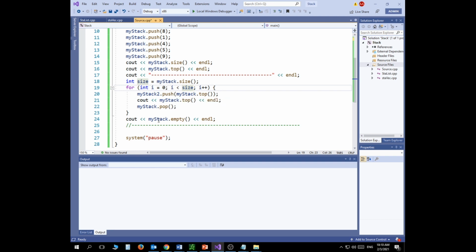Now look what I'm doing here. This is very important. I am reading the top of my stack and I'm pushing it into my stack 2. And then after that, I am showing my stack. What is the last element that I have in my stack? In this case, for example, the last element is going to be shown as 9 here. And then after that, I'm removing it from my stack. So basically, this one is going to be removed.